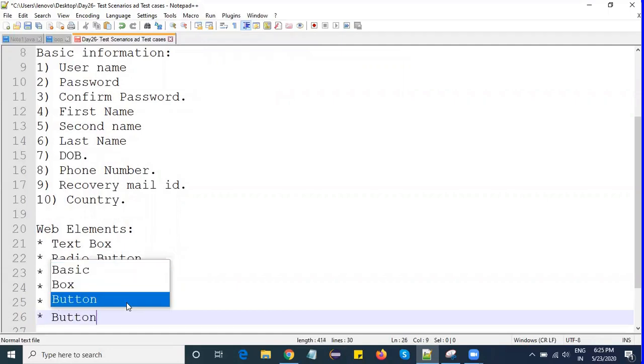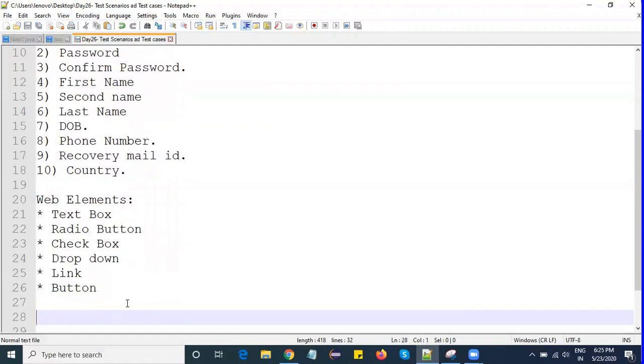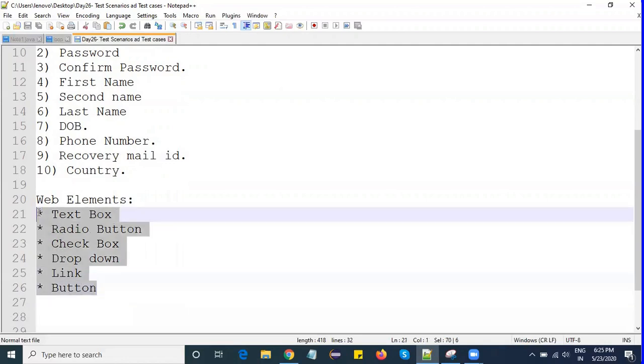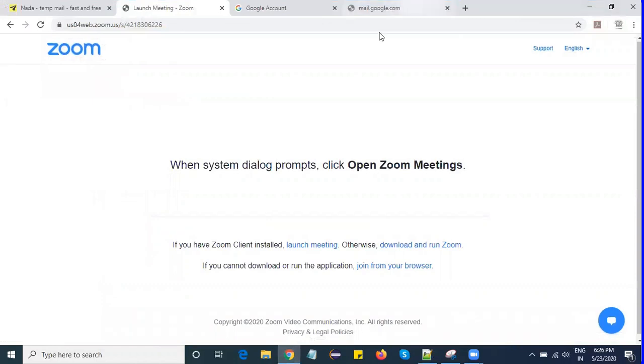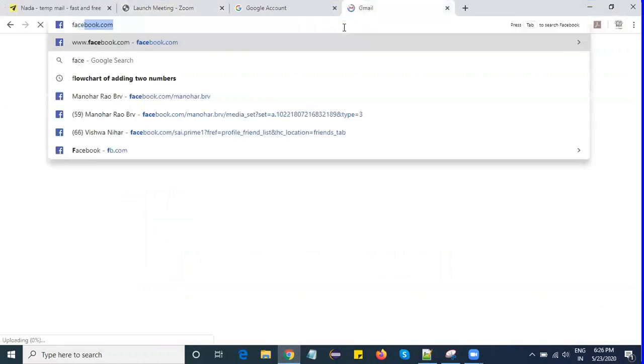I know you don't know what all those things are, but let me give a basic example for a text box. We have seen all those things in the real world, but we don't know the original names of those things. So it's just information regarding web elements. Let's take an example. I'll open Facebook.